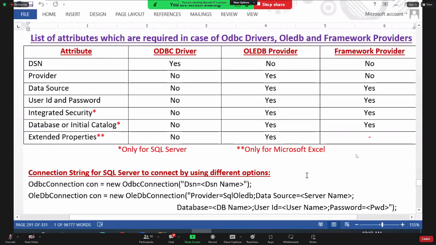Attribute, ODBC, OLEDB, framework. First attribute is required only for ODBC, no need for OLEDB and framework now. Next, the provider. We don't require it for ODBC. We need it only for OLEDB, and framework doesn't require the provider attribute. Data source: no need for ODBC, required for OLEDB and framework. User ID, password: same. Integrated security: same again, but just to make you understand, I've given a star there, only for SQL Server. Database, initial catalog: same, but that is also for SQL Server.